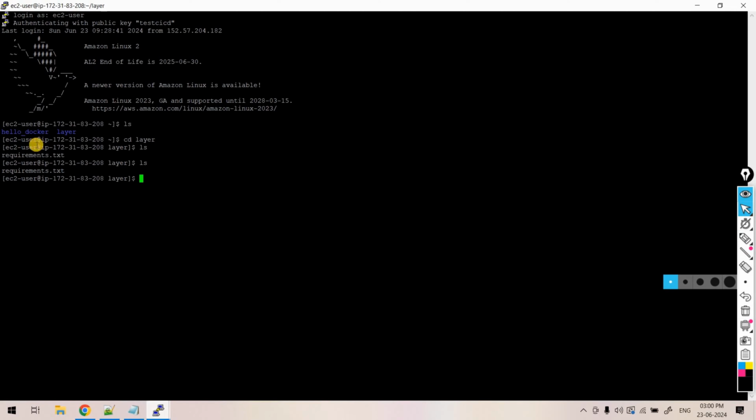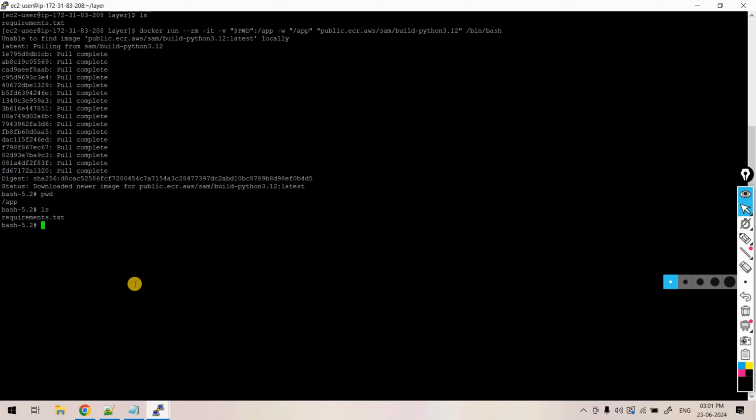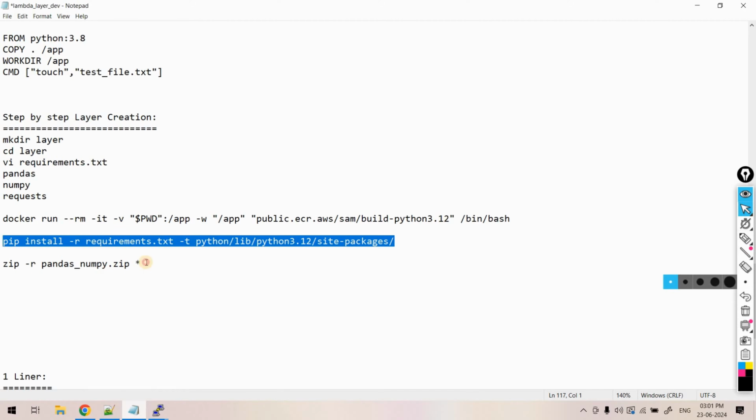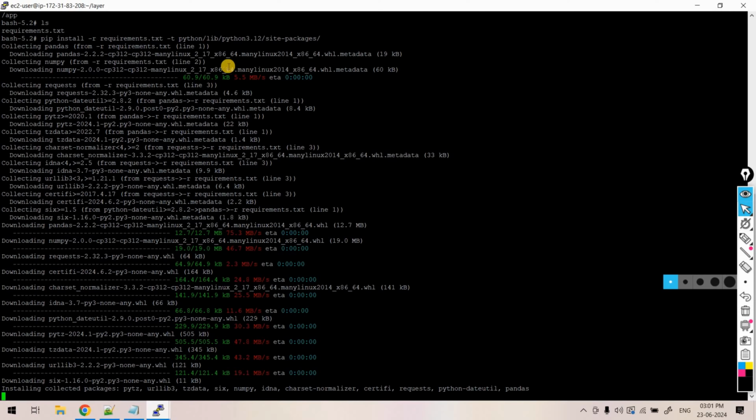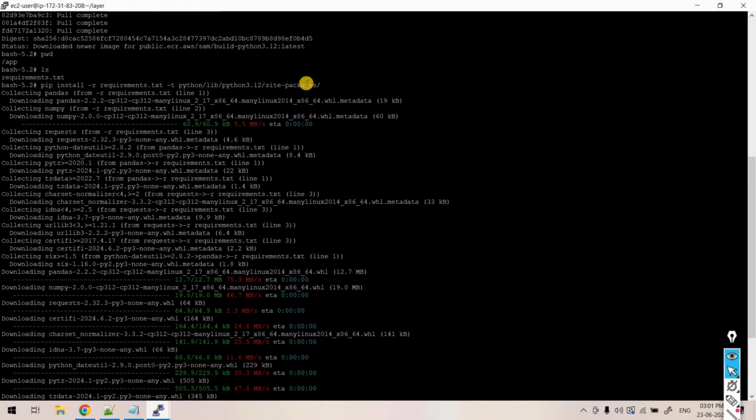Till now on this particular host machine only requirements.txt is available, and this is the host machine, not our layer. Now I will just execute this particular command within our Docker container. Okay, so here it is installing all the required things, and once it is installed, I will execute this command within the container only, right? So here you see that we are doing a pip install in this particular folder structure, that is python/lib/python3.12/site-packages. And these folders will be created in the app directory within the container.